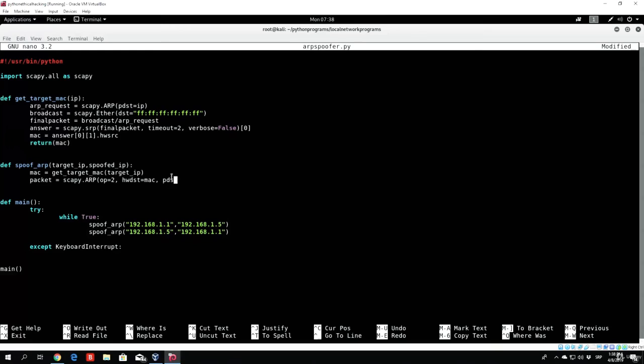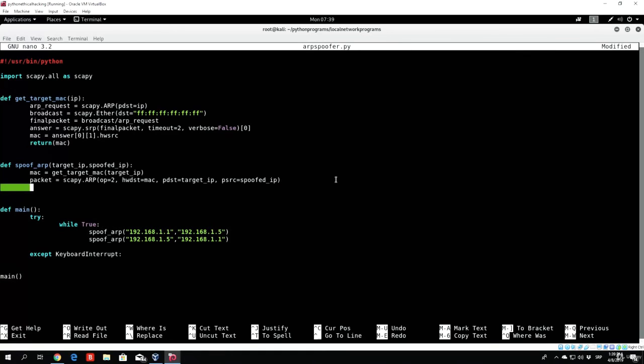The p destination is the actual destination of our target, so we can just select the target underscore IP. And the p source will be the source, or the IP address of the machine that we want to actually fake, which is the actual spoofed IP. So in this case, we are sending the ARP replies to the router, pretending that we are Windows 10. So all we have to do right now, since we created our packet, is actually send this packet to the router.